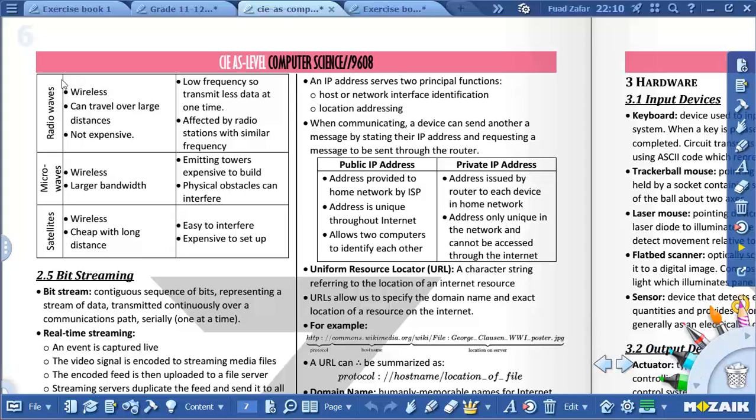Okay, come to this one. Then you have radio waves: wireless, can travel over large distances, and not expensive. Drawbacks: low frequency, so it transmits less data at one time, and it is affected by radio stations with a similar frequency. If a radio station has a similar frequency, it will get affected.